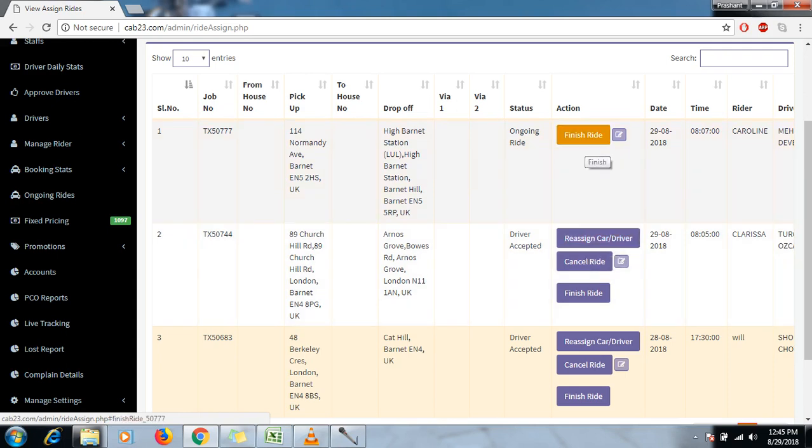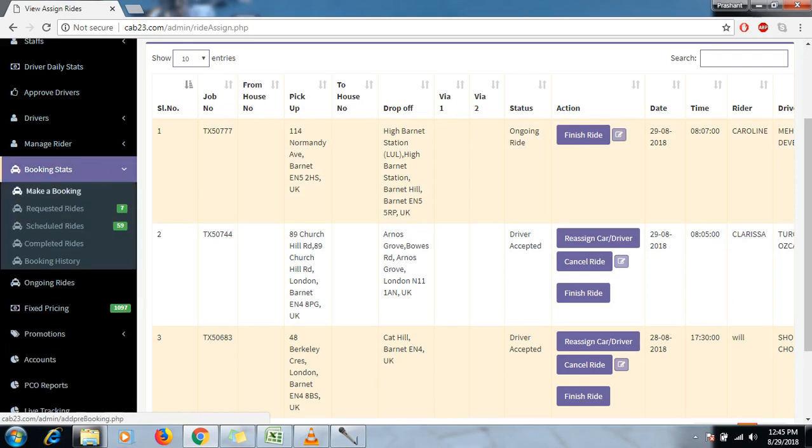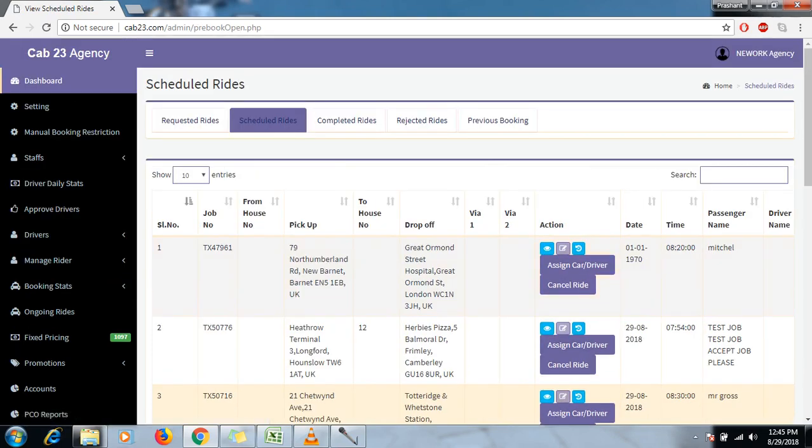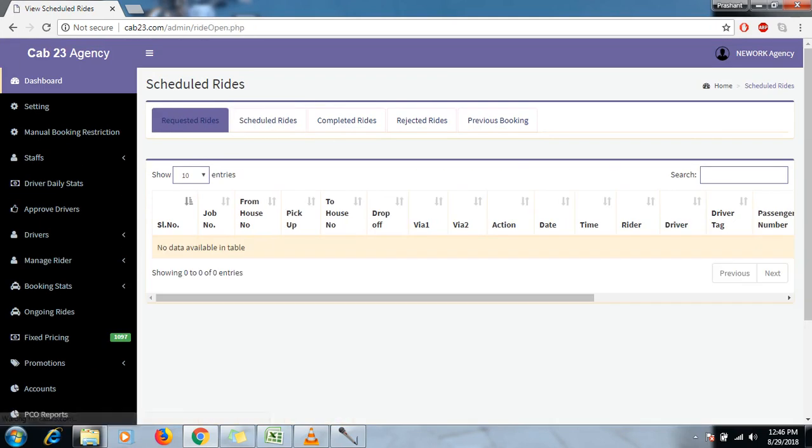Other options in the booking stats are requested rides and scheduled rides. Scheduled rides is nothing but, as the name itself says, future jobs, so you will be able to see all your future jobs. Requested rides: if you opt for a passenger app and the passenger requests bookings, then you will be able to see it out here.